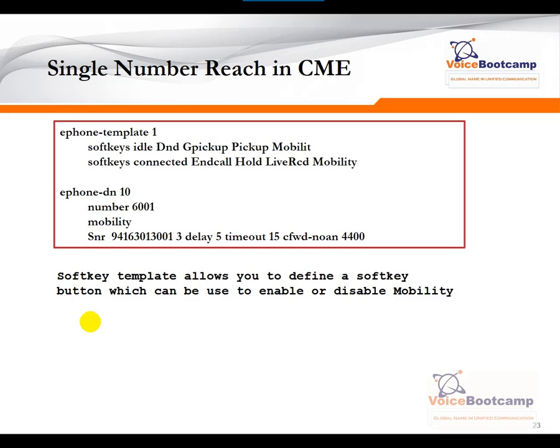So to configure single number reach, if you want to have the feature to turn it on and off, you must create an ephone template with a soft key called mobility right there. And then on that ephone, such as ephone DN 1 and 2, I'm going to say mobility and then SNR, followed by the phone number I want the calls to be forwarded to.